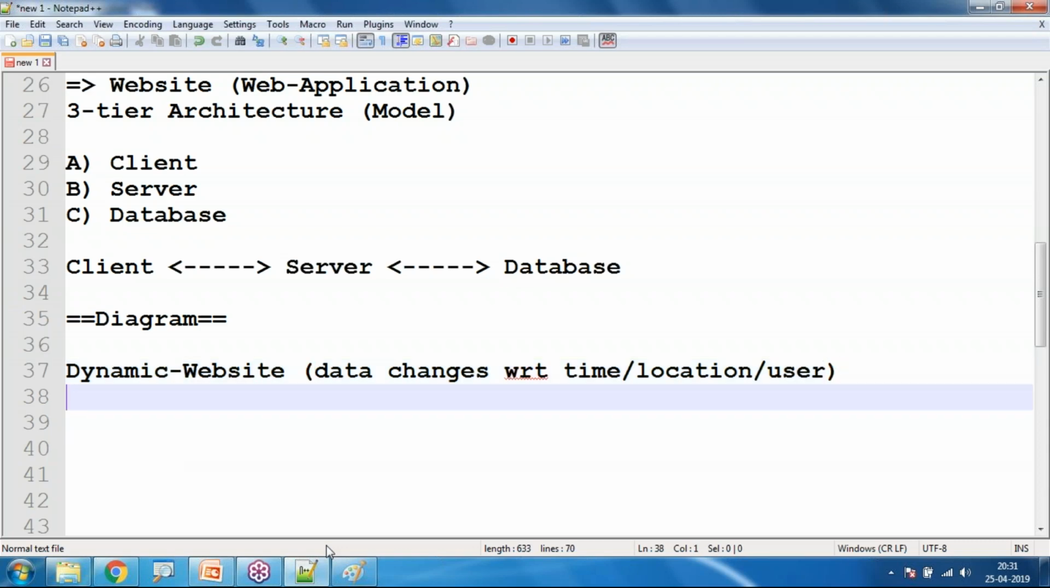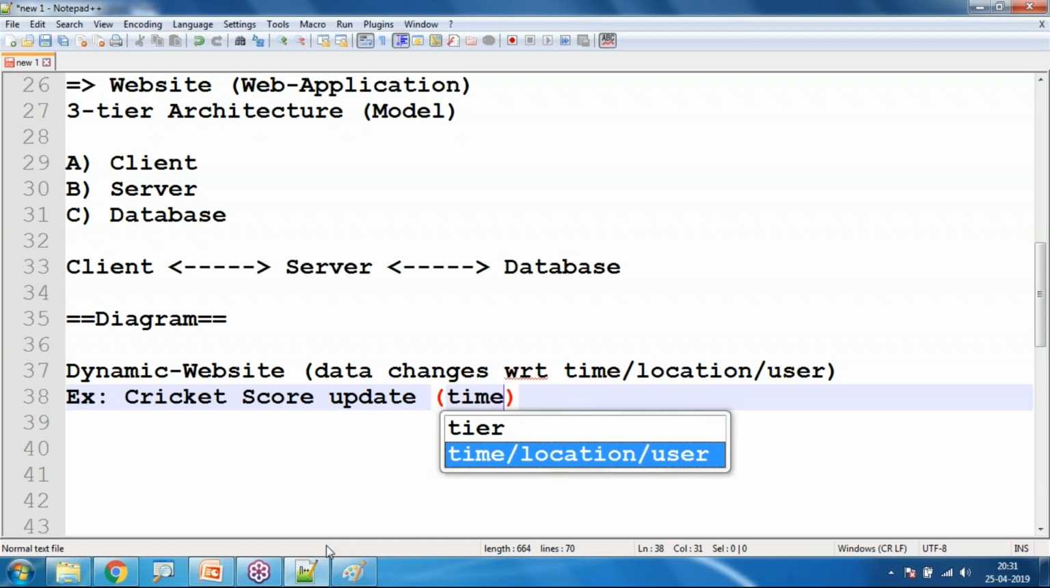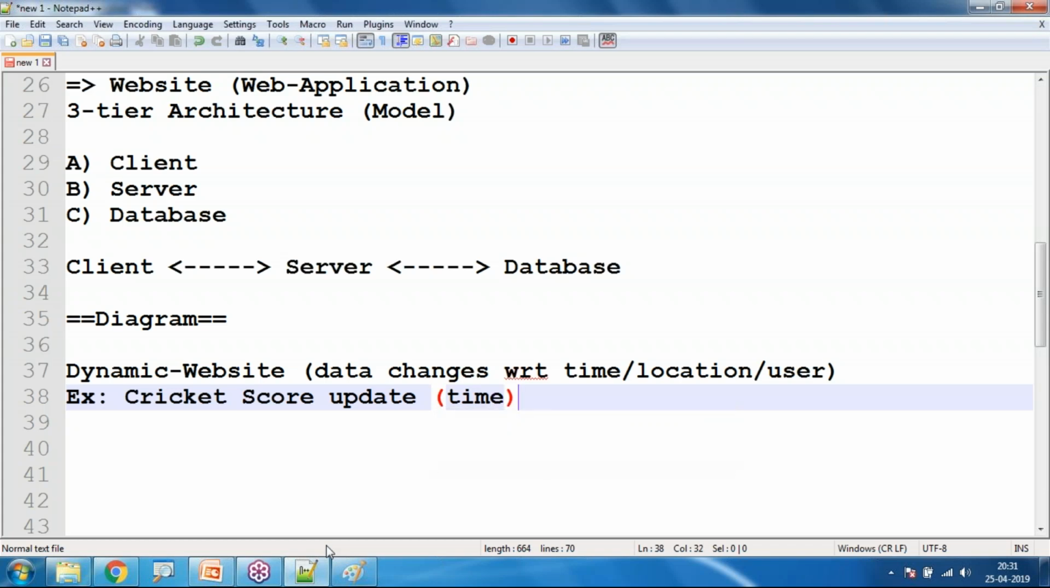Right, so I'll give you some examples for this. For example, if the data changes with respect to time, the best example is cricket score updates. Cricket score updates change from time to time. So this is a dynamic website.